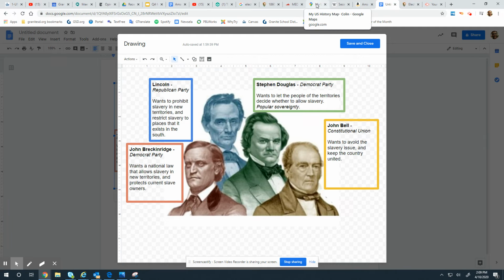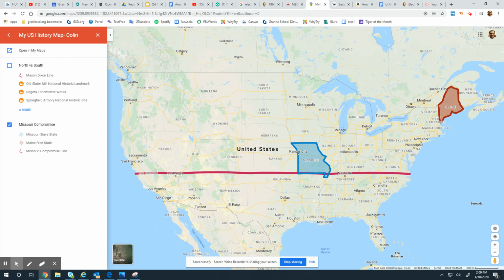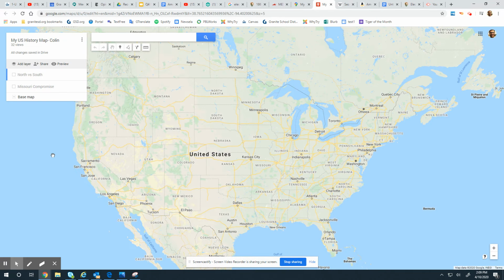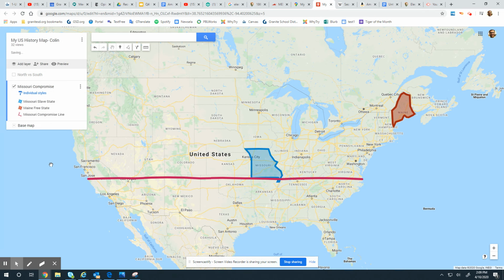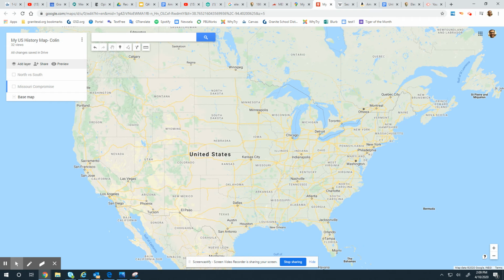Let's start drawing our map. As always, go to Google Maps, Your Places, the Maps tab, and you have to click here in Open in My Maps. You guys should know how to do that a lot by now. Our last layer was the Missouri Compromise layer. I'm going to make sure to unclick this because I don't want to accidentally edit it.